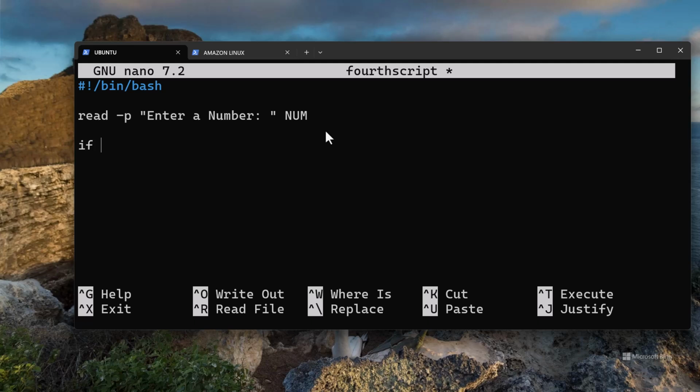So if num is greater than... greater than is -gt, so that's greater than. If I want to say greater than or equal to, I can say -ge, which is greater than or equal to. If I want to say less than, I can say -lt, so that is less than. And -le will be less than or equal.